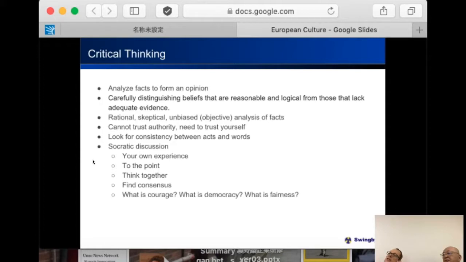So "evening red means rain" is a statement that lacks adequate evidence. There is no statistic that supports that widely held belief. So critical thinking is very much rational and skeptical. The premise is, I don't believe it unless it actually fits within my framework.